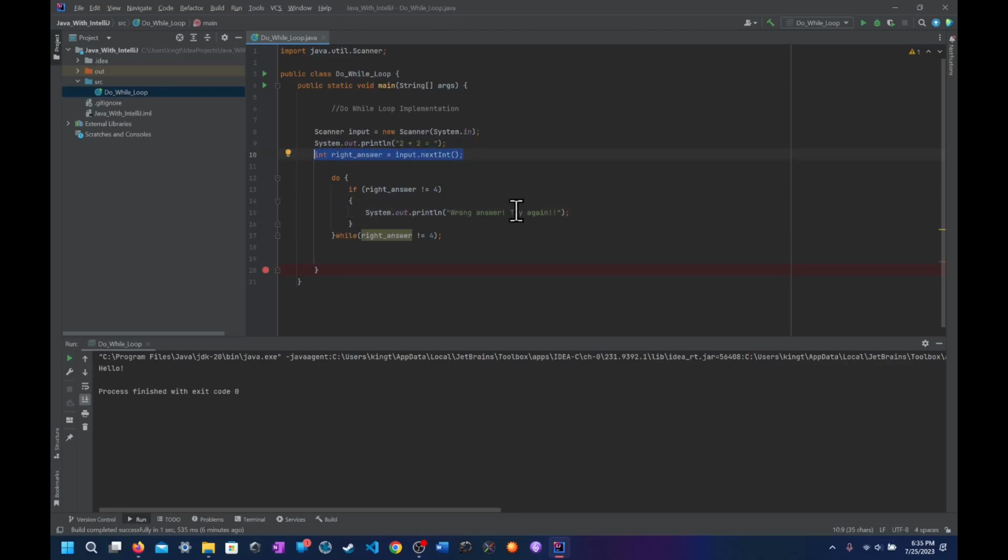And then let's copy this, and then paste it here. And instead of having int, let's just take out the int. So just rightAnswer equals input.nextInt. The reason why I use nextInt and not nextLine is because you're storing in an int variable. Okay. And that's pretty much it.